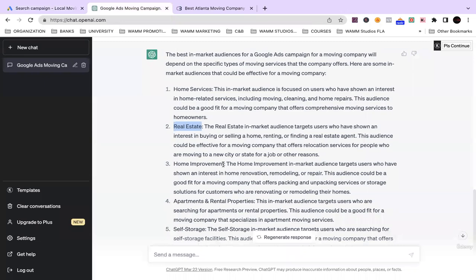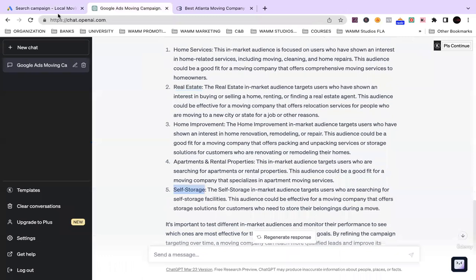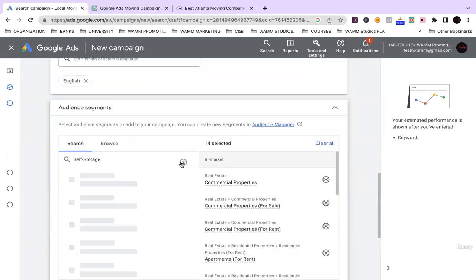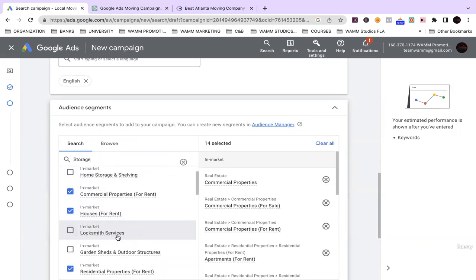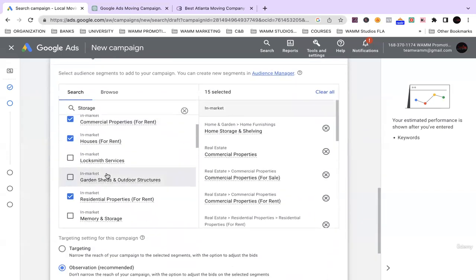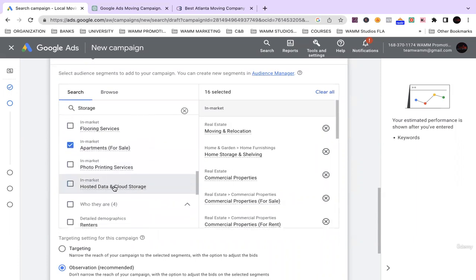What else? Home improvement, we got that one already. Apartment and rental properties, self-storage. Self-storage, that's definitely one. Let's see if that pops up. Let's see. Looks like it is not popping up. Let's just try storage. All right, so nothing. Oh, home storage and Shelby. Yep. So, moving and relocation. That'll be a good one.